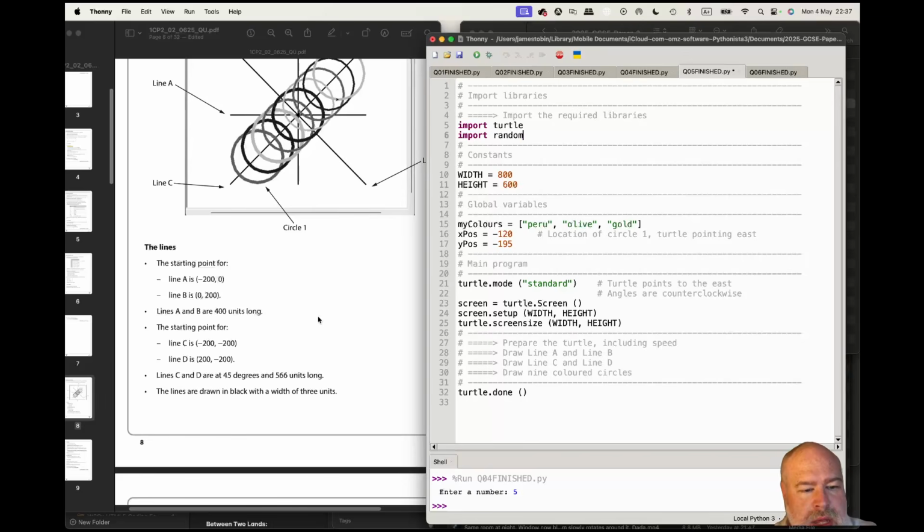So let's have a look. We've got our constants, we've got some global variables. Turtle mode standard, fine, screen width. Okay, so we've got a little bit more to do here.